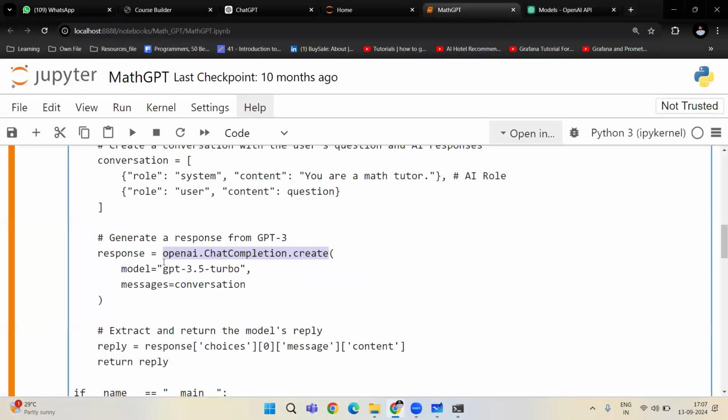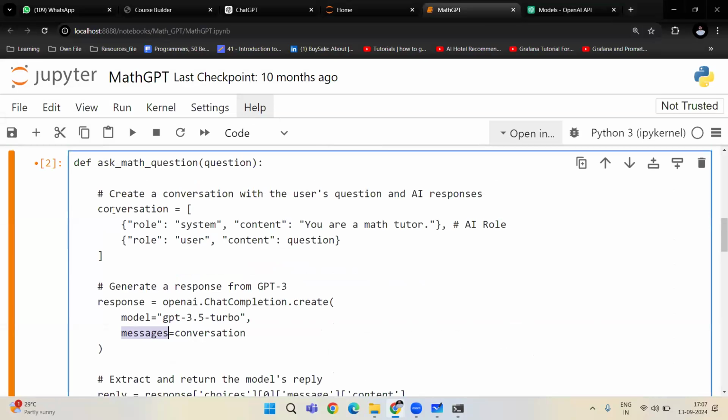Now from OpenAI, the first argument is the model, that is the GPT 3.5 Turbo model, and the messages are based upon this conversation. The user asks the question and then the AI gives us the responses. So these are the two arguments that we are calling: first is the model and second is the messages. Yes guys, let me know till here if you have any doubt. Clear now? Okay.